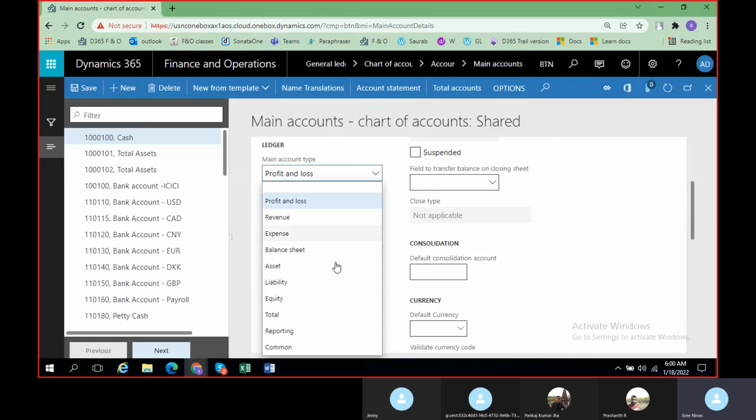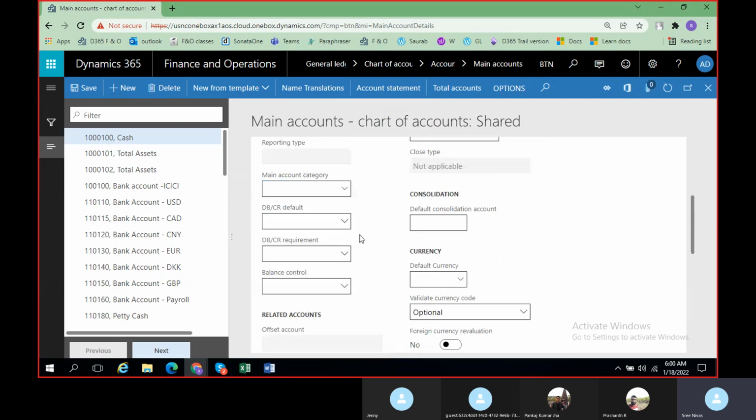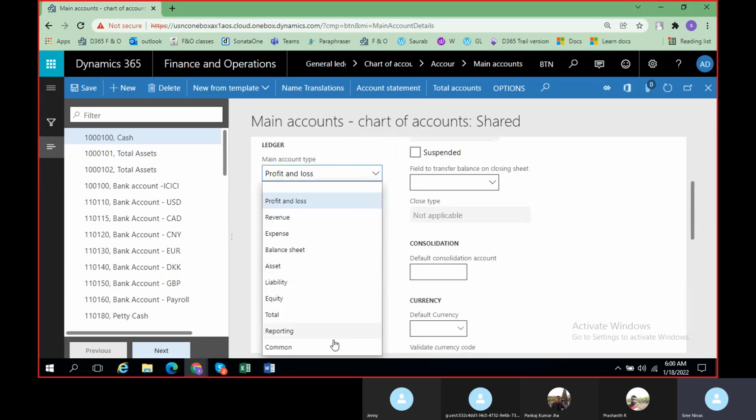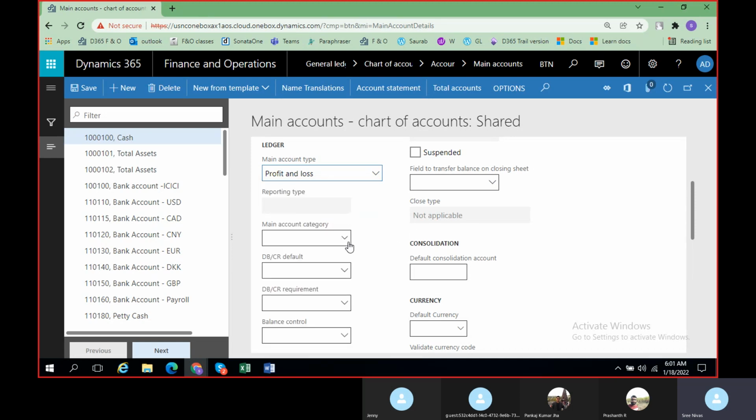Okay. And anything that is related to balance sheet requirement, if you're creating a specific main account that is for reporting purpose, you can use that one. And common, we haven't used till now. So only these accounts, most majorly, the above till total, these categories you can use as account types.